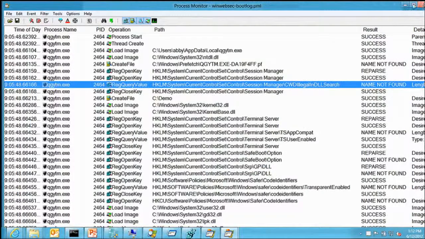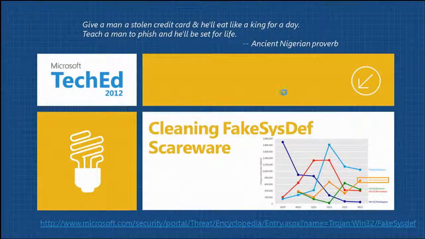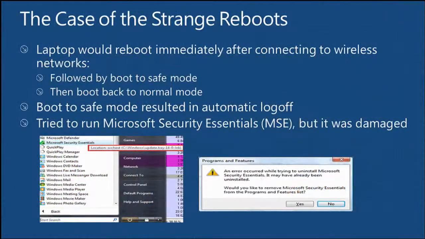So that's WinWebSec, again, one of the most notorious ones. We were able to pretty much figure out how it worked just with a few minutes with Process Monitor. Here's another one, the case of the strange reboots that somebody had. This is all the classic signs.